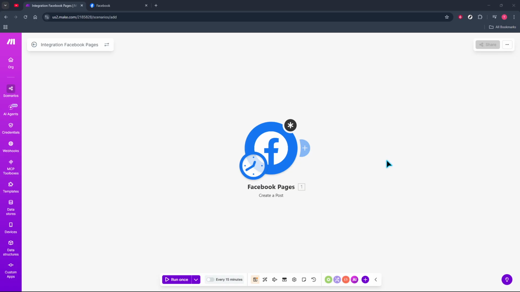That's it. You've created a straightforward Make scenario that publishes a post to your Facebook page. Save your scenario so you don't lose your configuration, and you're ready to repeat the process whenever you need a quick, reliable page post.